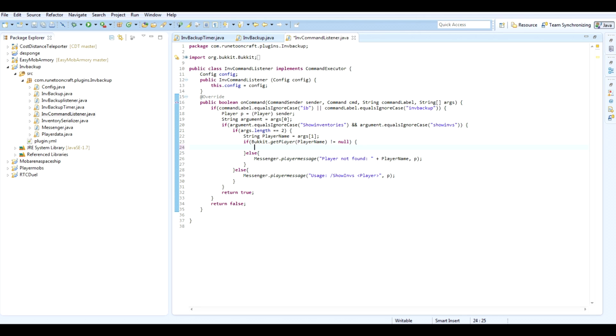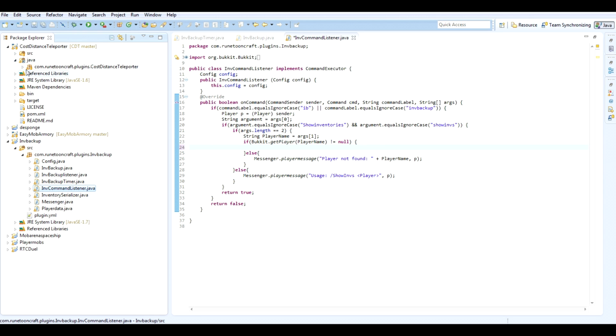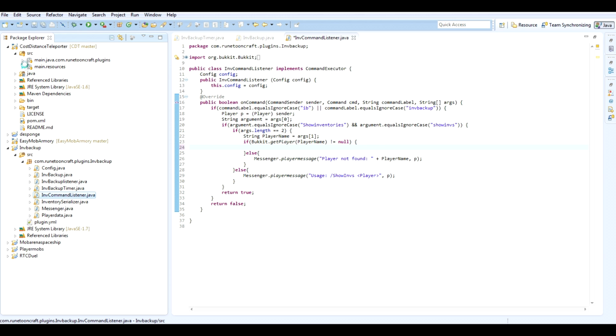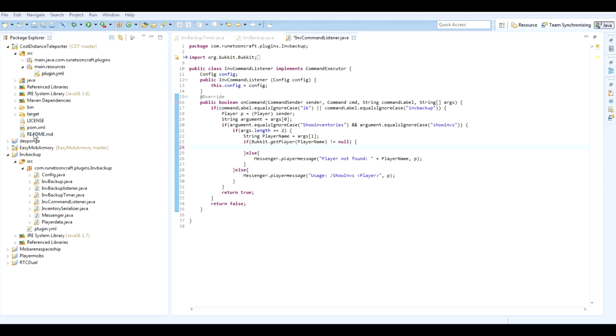So since now we have checked that the player exists, and that the person who entered the command actually entered the player, we want to check if this player has permissions to type in this command. So this is where we get into permissions stuff. So if I open Cost Distance Listener, one of my other plugins, and I go to my resources, there's my plugin.yml. As you can see down here, I have permissions, and I'm just going to drag this over to my second monitor to make it easier, because I want to make sure that I get this correct.